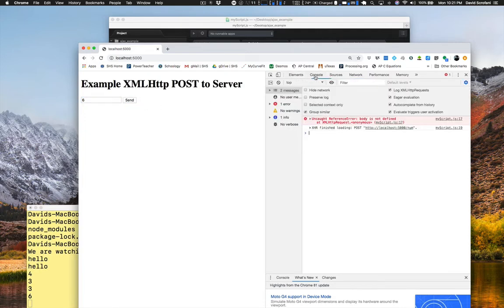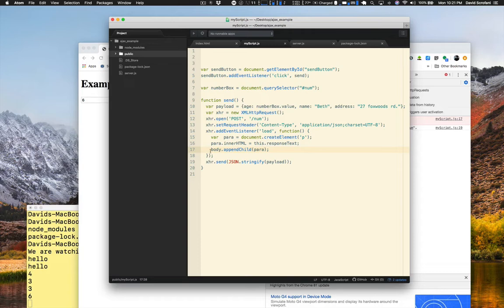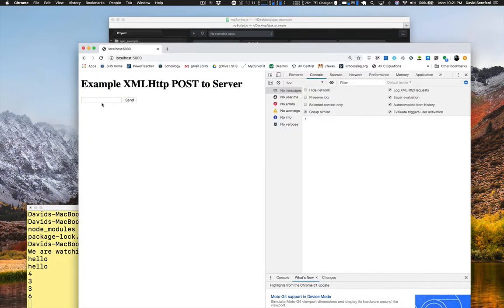All right, why not? Let's go back to the console. It says reference body is not defined. Right, of course not. So I may have to do document.body. Let's see if that works. Put in a 6, go, there it is. Okay, so now I'm adding right to the page.